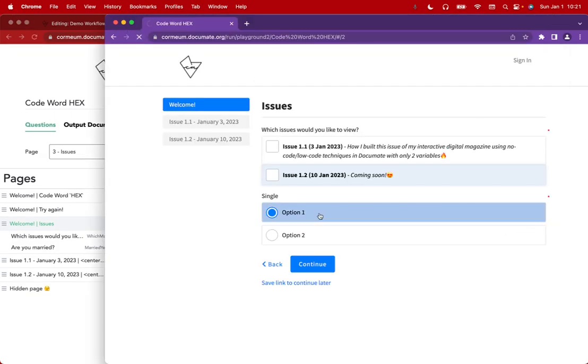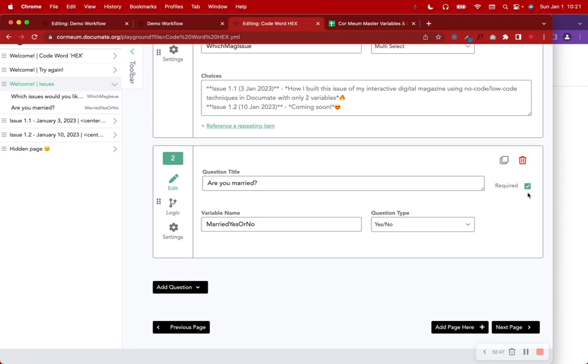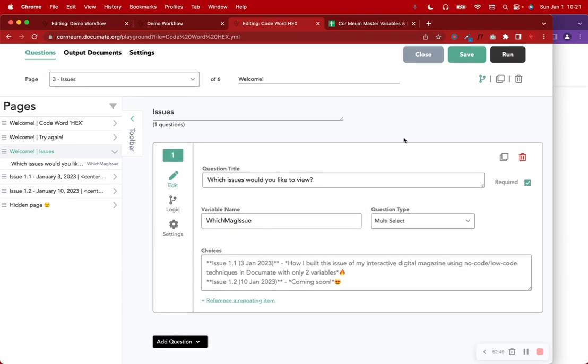Then over here, I'm going to see, are you married? Yes or no. And that's really good if you are doing things like conditional logic, like you want to show or hide a paragraph or a page or anything like that. Yes, no is really good. In our case, I wanted to use a multi-select so people can select multiple things.